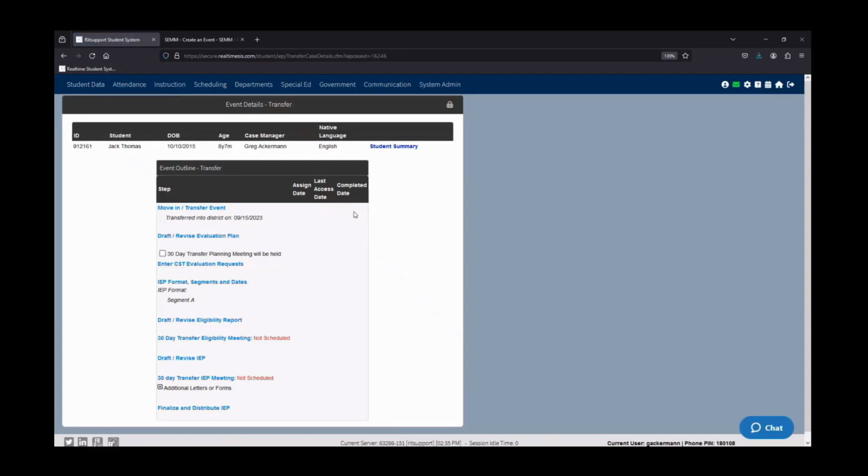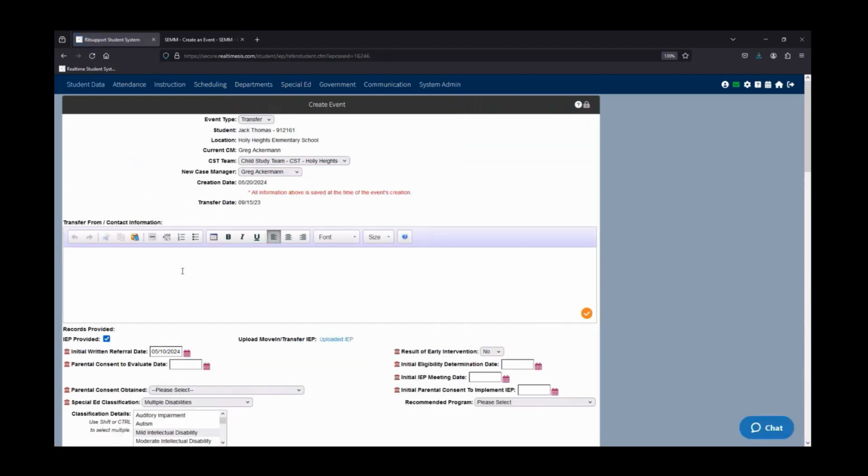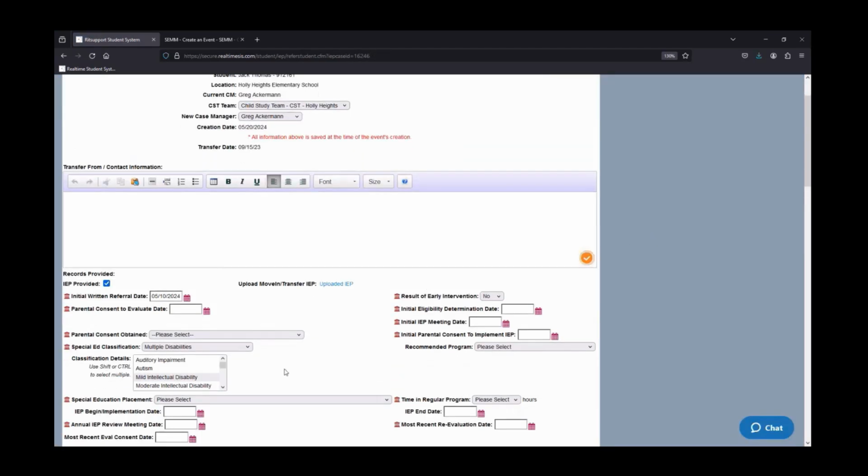Just as with our initial referral, the very first link at the top of the event outline will always take you to the event's creation page. So you can click here, Move In/Transfer Event, to access the page you were just on. While there's no rush to enter the New Jersey Smart information for the student, it's advisable to enter that as soon as you're able to, as soon as you have access to that information.